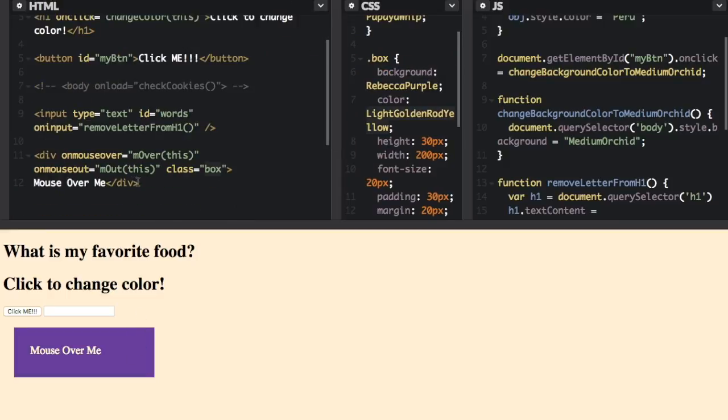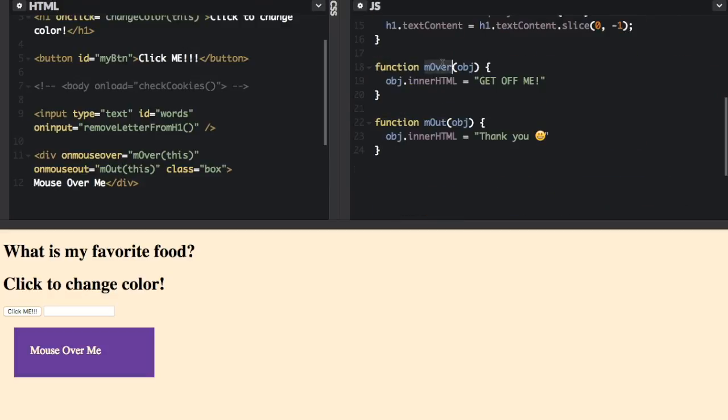So let's create these JavaScript functions, mOver and mOut. Okay, here's mOver, and we're receiving this object that gets passed into it, and we're setting the obj.innerHTML to "Get off me." And then for mOut, which means mouse out, we're setting the innerHTML to "Thank you" with a smiley face, because you can put emoji in JavaScript code. So let's see what happens. I'm going to bring my mouse over. Oh, get off me! Thank you. Get off me. Thank you.